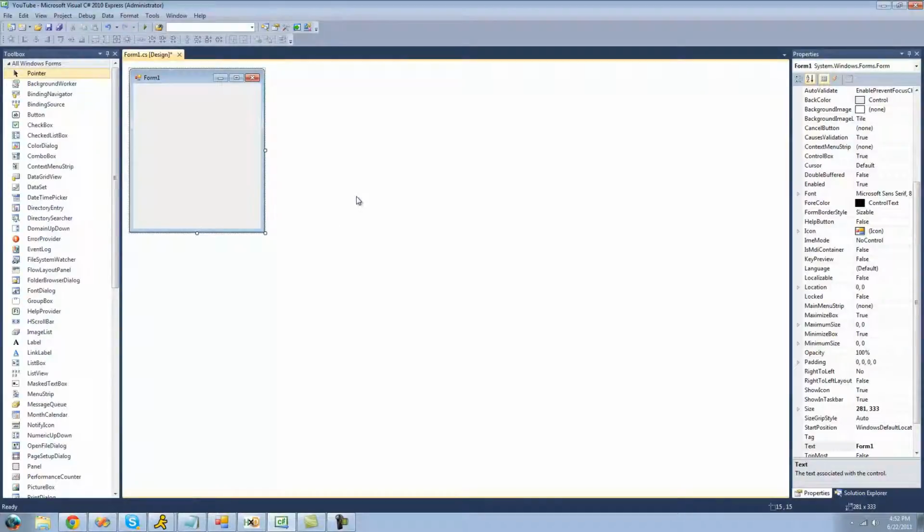The next thing is adding controls to the form. A control is anything that a user can interact with, or anything inside your form. For example, a button, or a checkbox, or a label. Those are just common ones. In order to add a button to our form, you're just going to want to go over to the toolbox and click and drag on the button, and then release it over your form and it will be there.